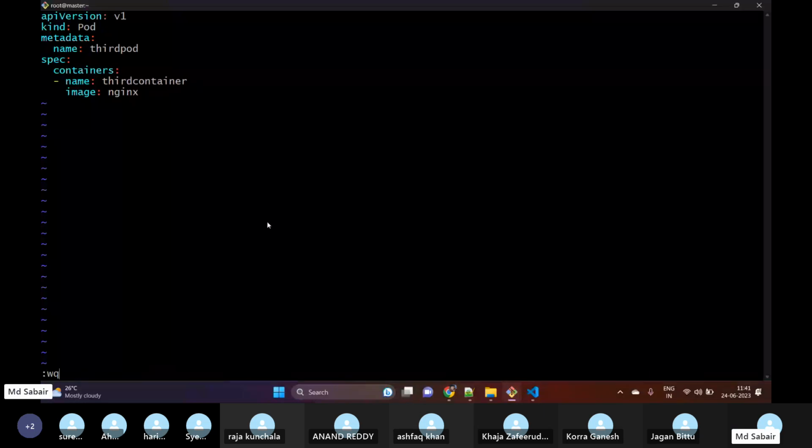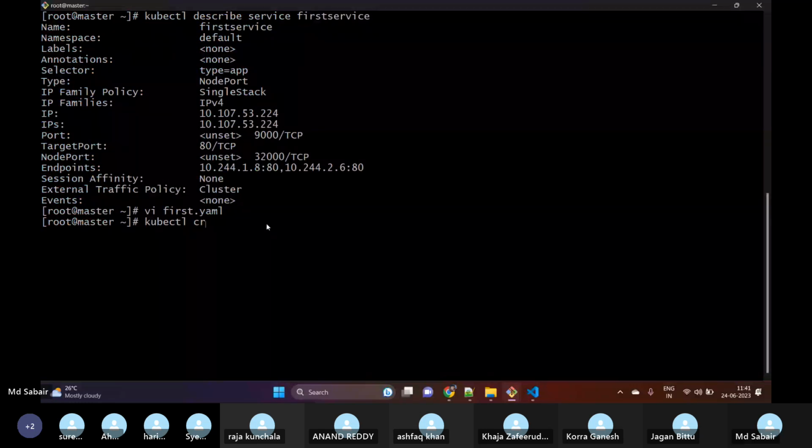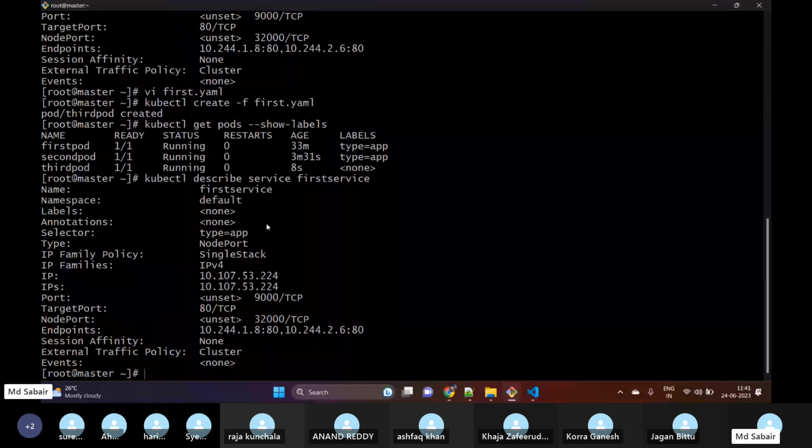Now let me try to create this: kubectl create -f first.yaml. So we have got one more pod. If I check with show labels, we have three pods, and only two have a label called app. If I describe my service, what will happen? Here we can see only two endpoints, because this third one had no label matching the selector called app, so the service has ignored it.